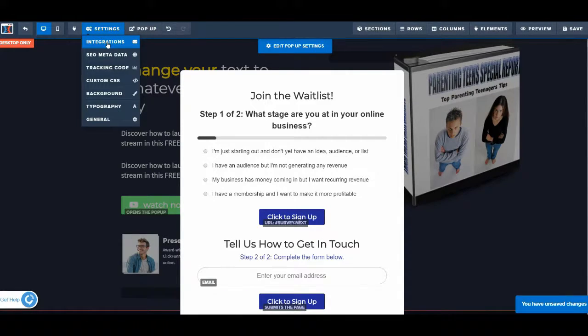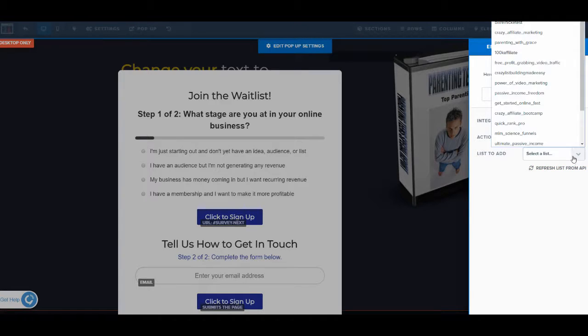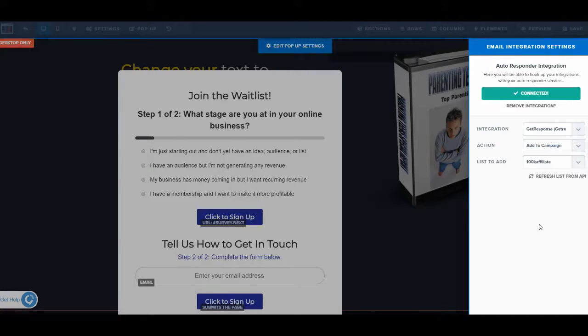So when it comes to hooking this up to my GetResponse or my Aweber, I have each of those in there. It just goes right there. I have an API key that I put in here, and it goes over there. And then I select a campaign. It gives me a list of all my campaigns that I have. I select a campaign, and now it's connected.